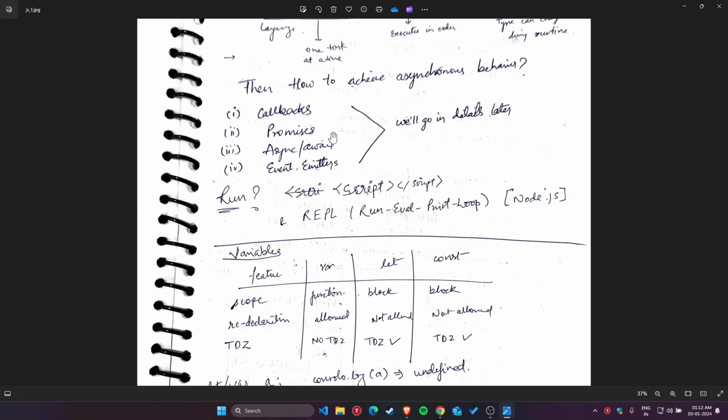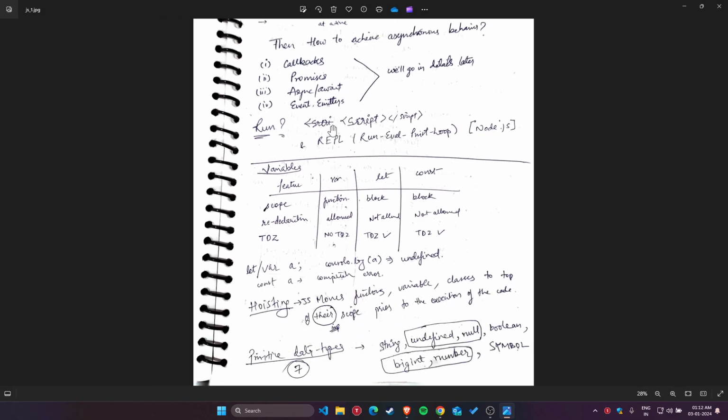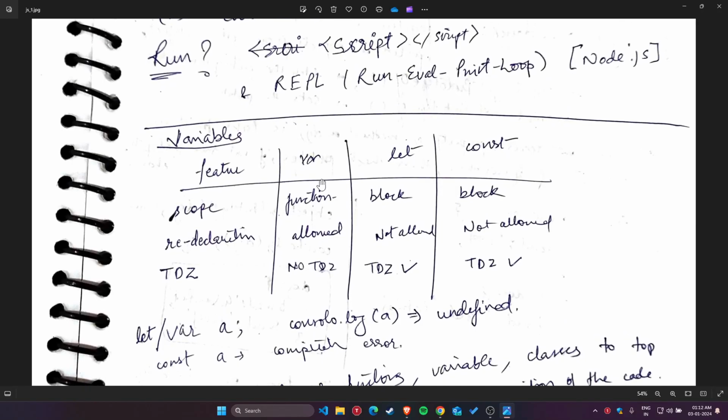Okay, so now we can go ahead with the variables. So what are variables? Basically, you can think of it as a box, a box where you can store something, because it could be anything like number, string, value, anything.